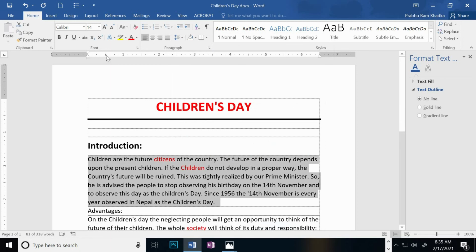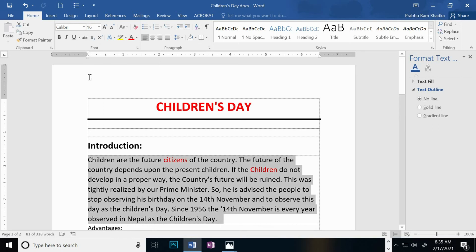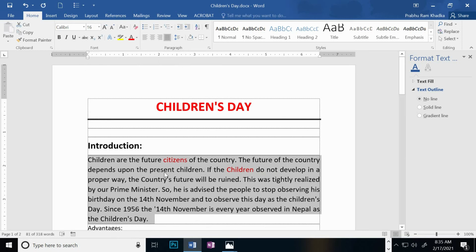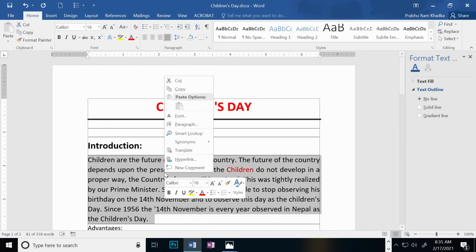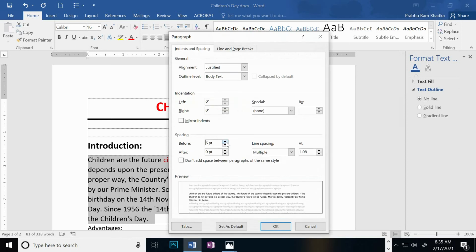Increase the font size. Go to the font size drop down button. I set 16 point. Its alignment is justify. Click the justify option from paragraph group of Home tab. Now set the line spacing and paragraph spacing. Right mouse click the paragraph option. I set 6 point before and after the paragraph spacing. I set multiple line spacing with 1.1.